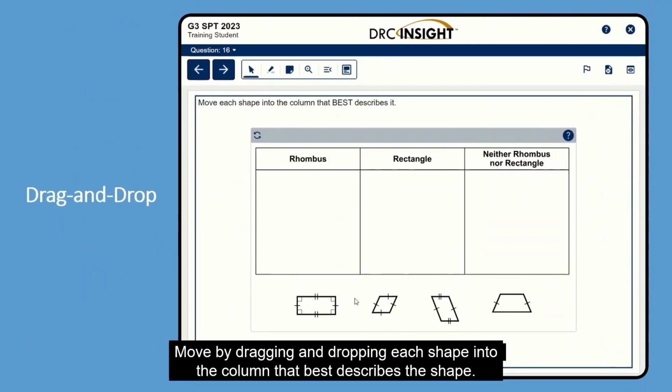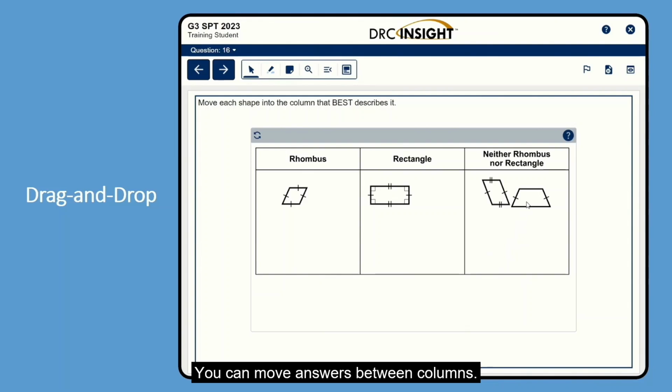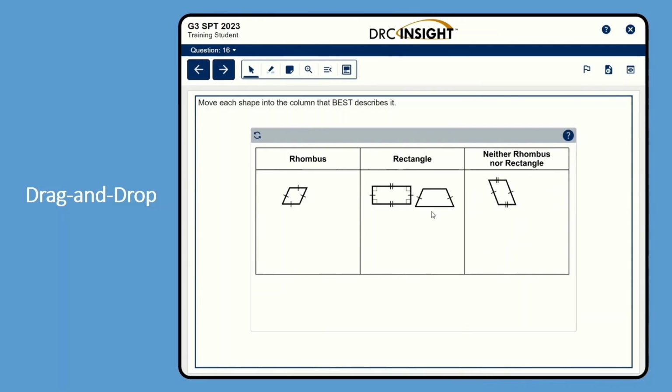Move by dragging and dropping each shape into the column that best describes the shape. You can move answers between columns.